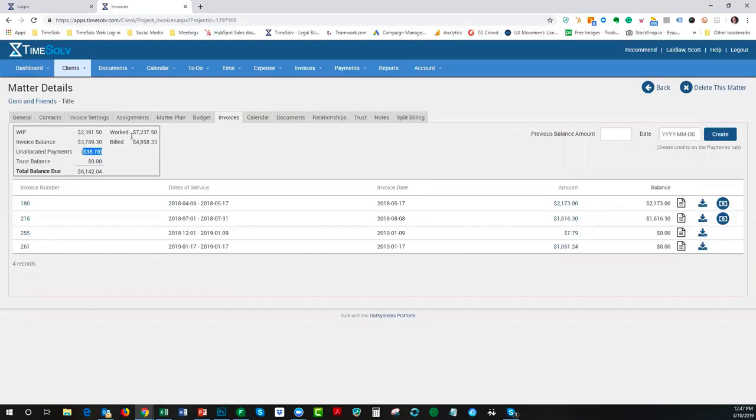So you can see I've worked $7,200 worth, but I've only billed $4,800 worth of stuff. So this is a good snapshot to see what's going on with the invoices. This is also the place where, when you're first starting with TimeSolv, you can enter the previous balance amount and the date. Okay. So that's the other thing that you can do here under this invoice tab.